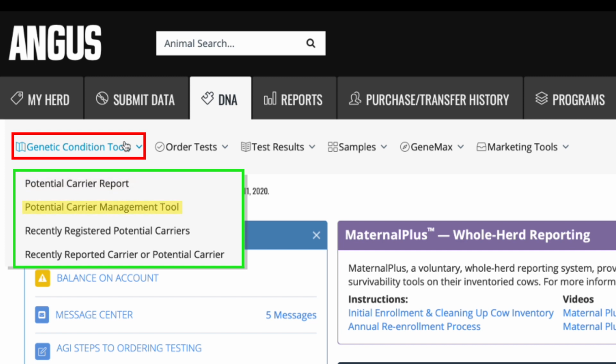Potential Carrier Management Tools is where you can see potential carriers for the chosen genetic condition if they have owned registered progeny that is also a potential carrier. This tool is to be used to help determine which animals can be tested for a specific condition that could impact multiple generations of animals.